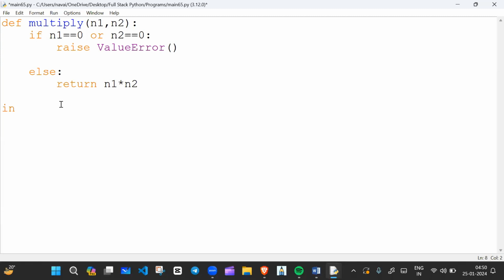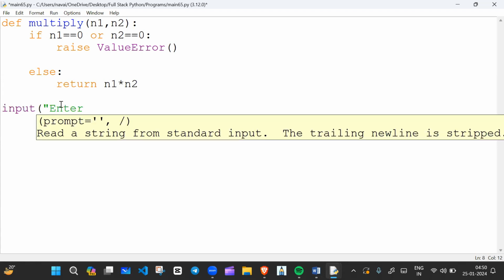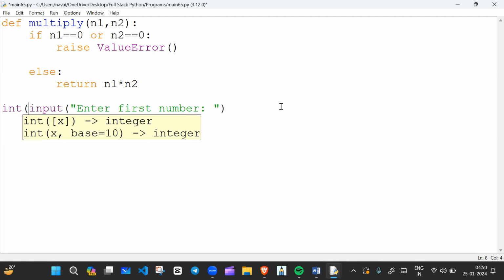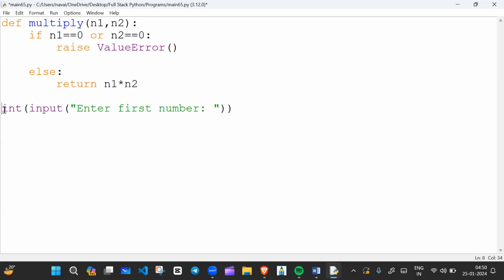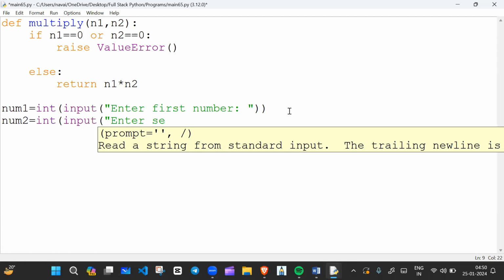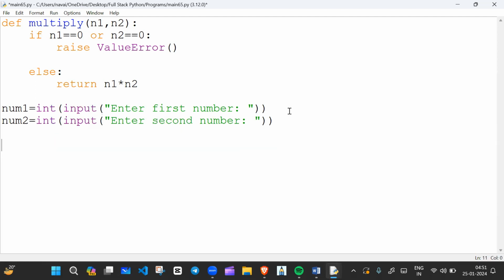All right, I will write input, enter first number. I will convert this number into an integer and store it in num1. Okay, same for num2. I will write num2 equals int input, enter second number. Enter which number? Enter second, right?